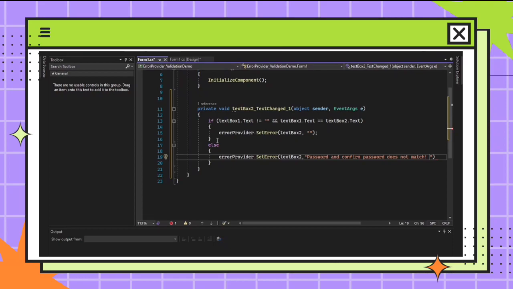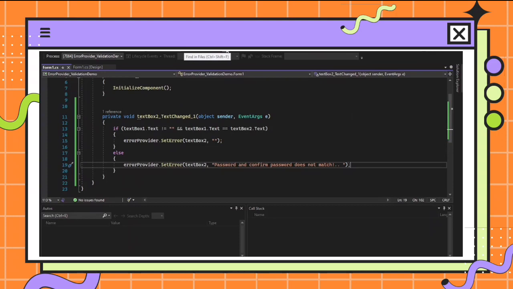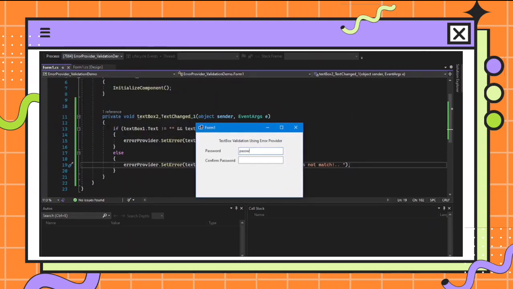Now, let us try to run the program and test what will happen if we input unmatched passwords. As you can see, there is a blinking icon beside the text box, which obviously notifies me that there is an error about the input. Another thing is that when we hover the cursor onto it, it displays the error message. Otherwise, if we enter similar passwords, the error icon will disappear and will show no signs of error.